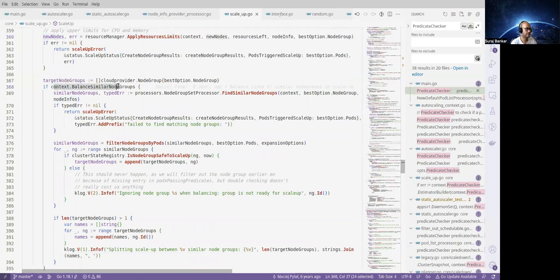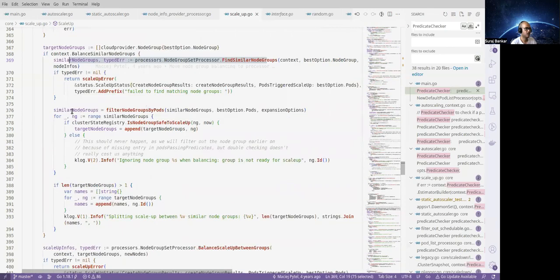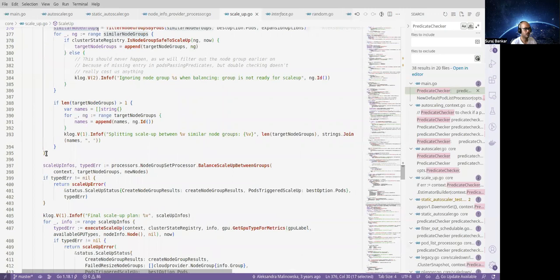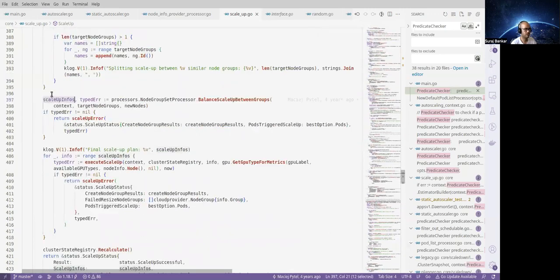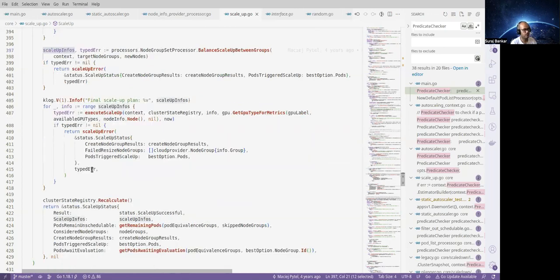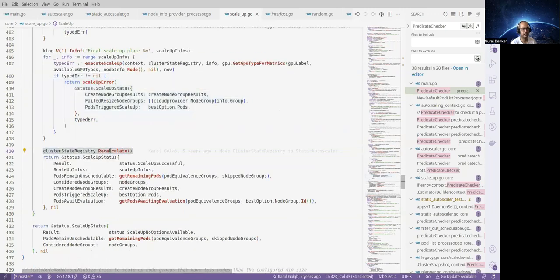So this here is if we want to balance similar node groups, we find similar node groups, and we loop over those similar node groups, and we get the scale up info, which is basically saying how much each node group should be scaled up so that we balance the scaling up, and then we execute a scale up. If there's an error, we recalculate the state of the cluster again, and we return with the scale-up status, and we get the remaining parts.